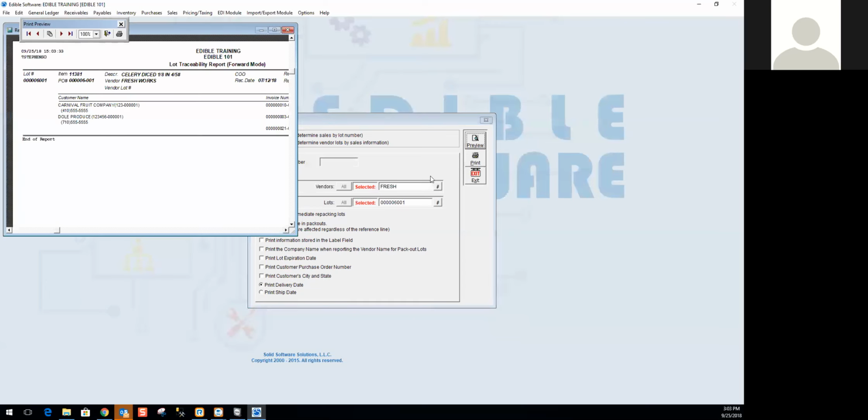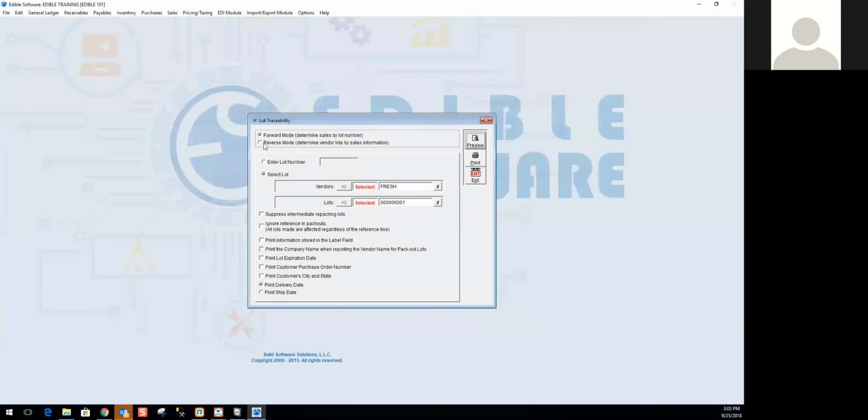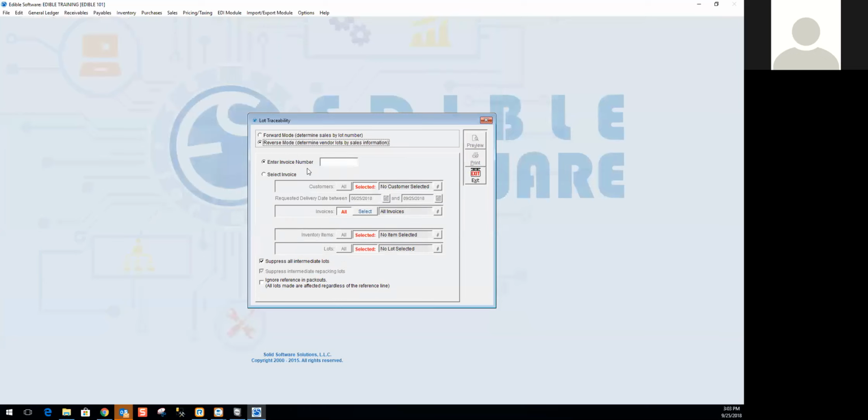Basically, when I preview this, it's going to show me this lot, who it was received from, all that lot information, and then it's going to show me who it was sold to, on what invoice number, on what date, the amount that was sold, and it's going to show me that customer name and their contact number. So that is the forward mode, and then the reverse mode gives you the opposite.